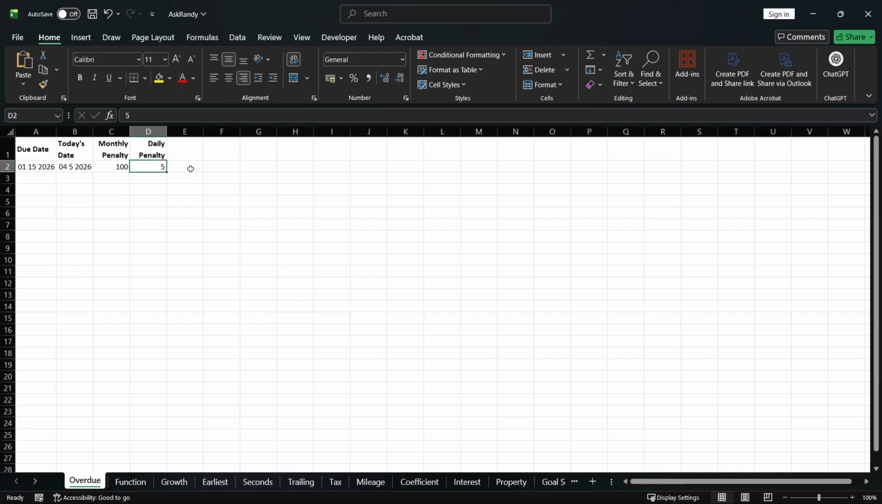Once your data is in place, you're ready to calculate the total penalty. The goal here is to calculate the number of complete months between the two dates, multiply that by the monthly penalty, then calculate the remaining days and multiply those by the daily penalty. After that, Excel adds both amounts together to give you the total. Now select an empty cell where you want the result to appear. This could be in the same row as your data, so everything stays organized.